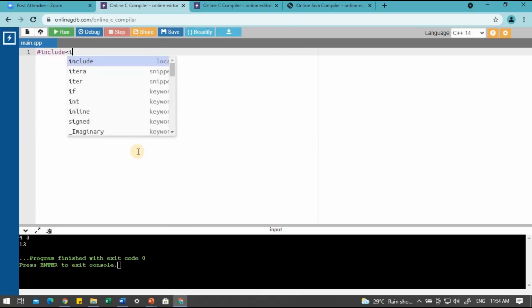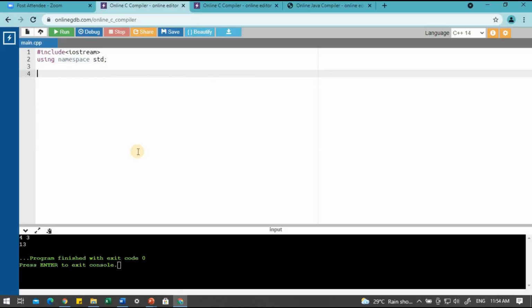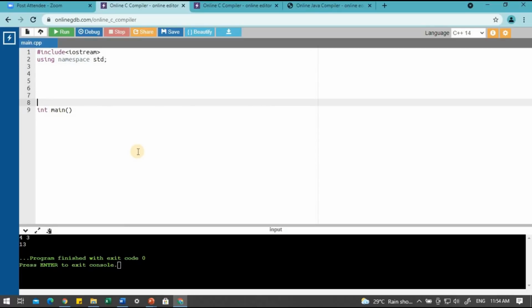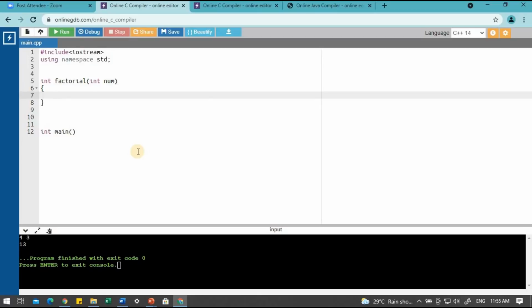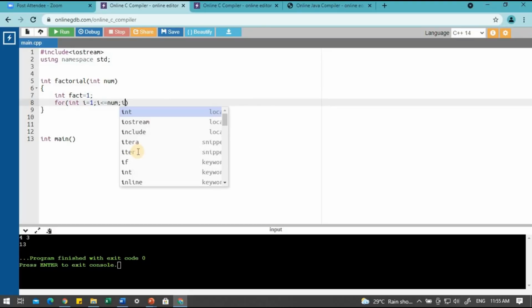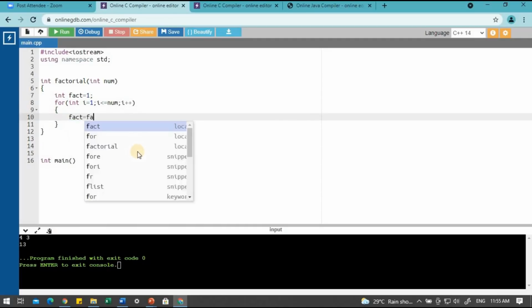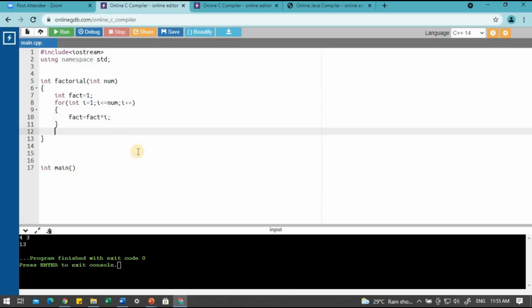So add the header file first, after that namespace, and then the main function. Before writing the main function, you can write the factorial function here as well, factorial integer num, because it will accept one value, as I have already discussed how it will work, so I can directly write it. So integer fact equals 1, and in the for loop, integer i equals 1, i less than or equal to num, i plus plus, and inside this for loop I will be calculating fact multiplied by i, and after completion of this loop, it will return the factorial value.